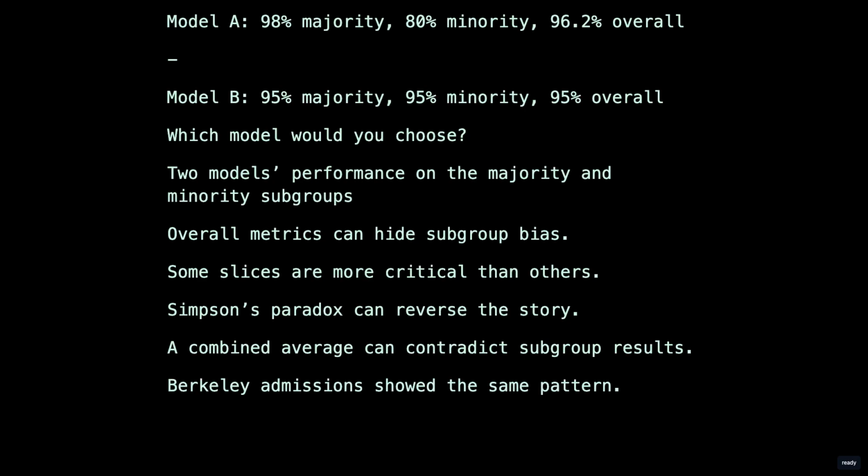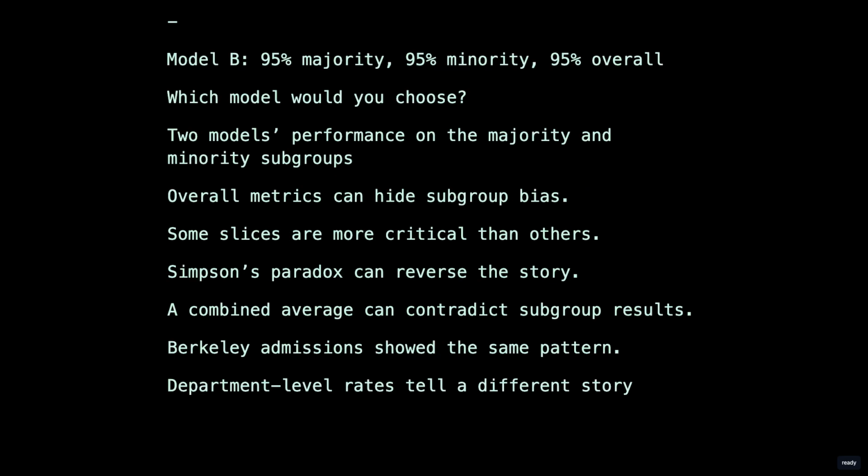The Berkeley admissions data are often used to show how misleading totals can be. The overall number suggested bias against women, but department-level rates told a more complicated story. Looking inside each department changes the interpretation completely. That is the general lesson. Totals are useful, but they are not enough when groups are mixed together in uneven ways.